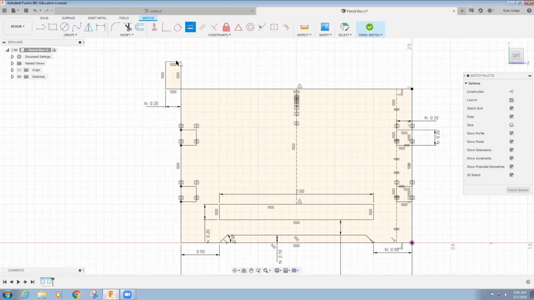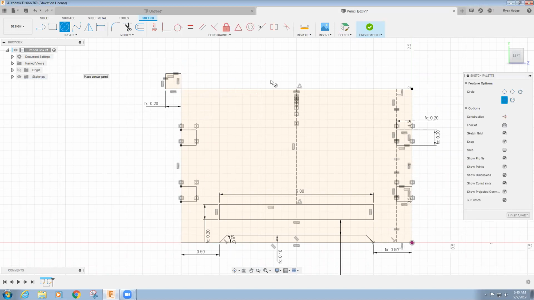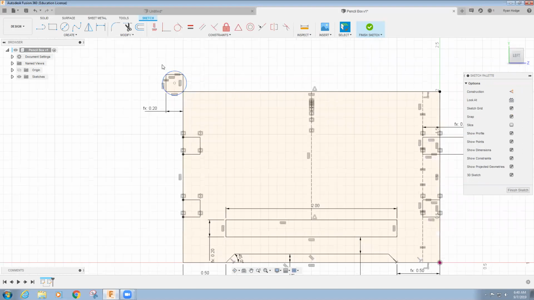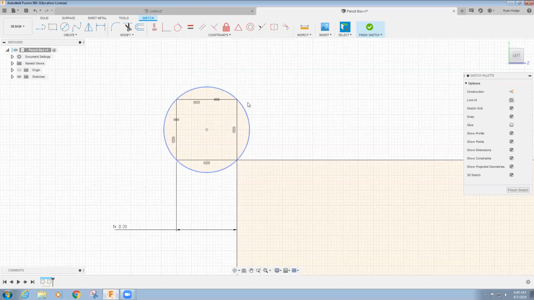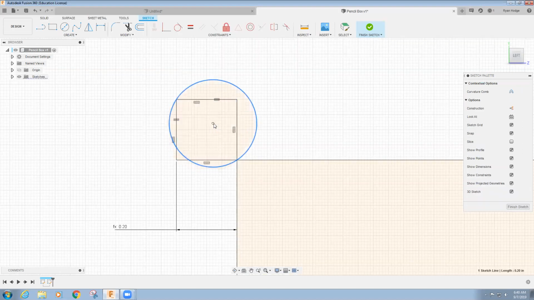And go ahead and make these equal. There it goes. And I will draw a circle. So C on the keyboard. And I want to use this 2-point circle tool. So it's blue, it's not defined. Sometimes, so it looks like I need to attach it to one of these points. So I'll use the coincident constraint.